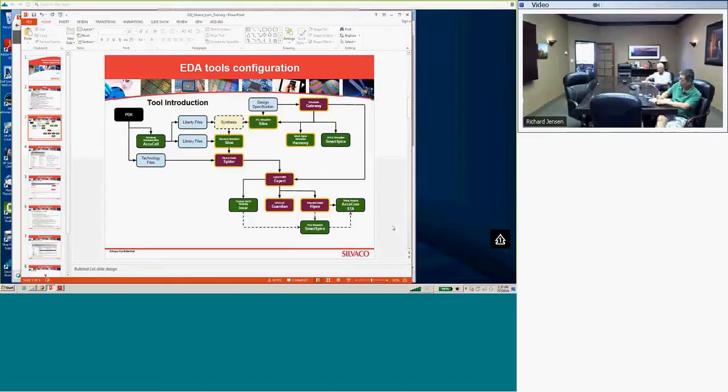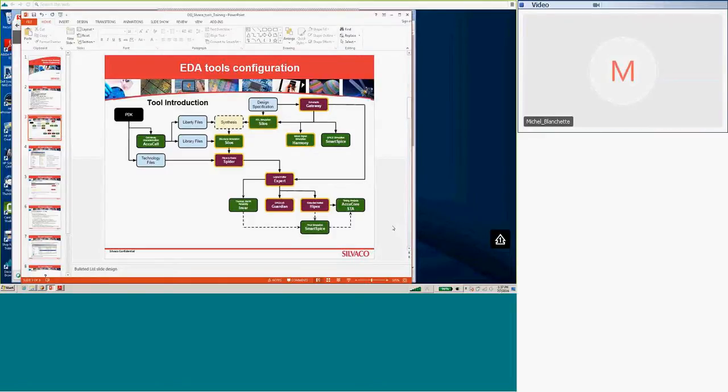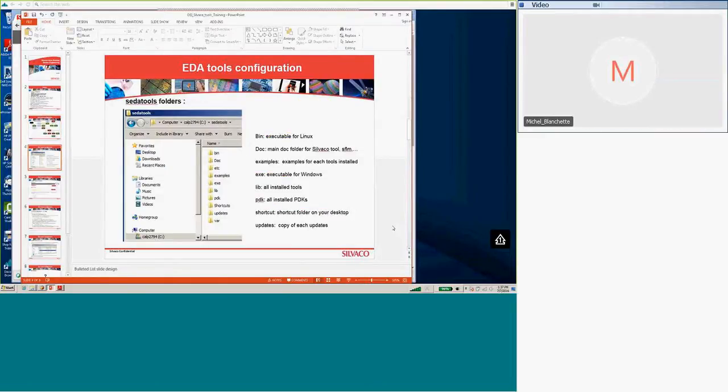So that was kind of an overview of itself. The next item that I wanted to go over real quick is the SDA Tools folder.